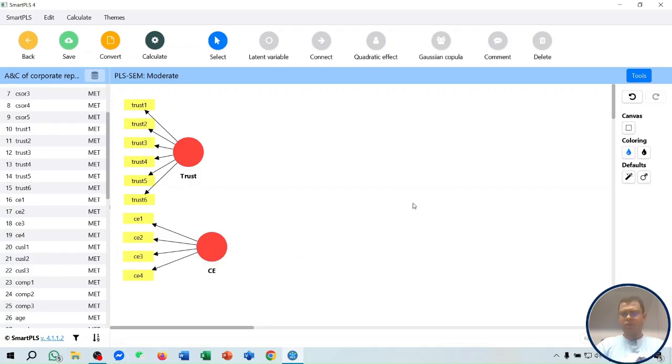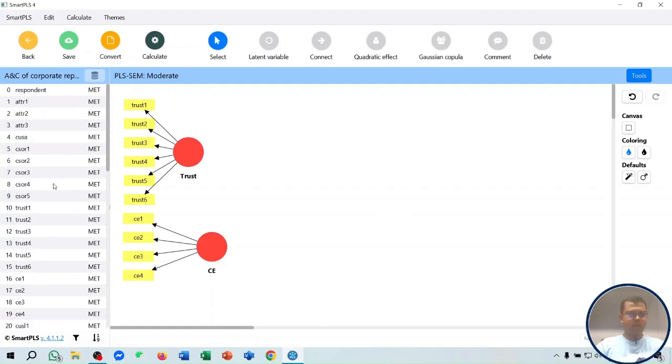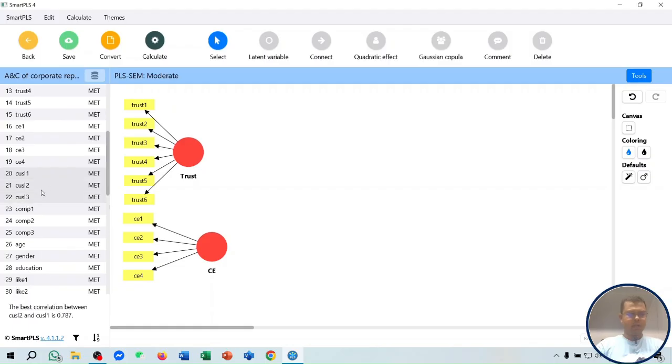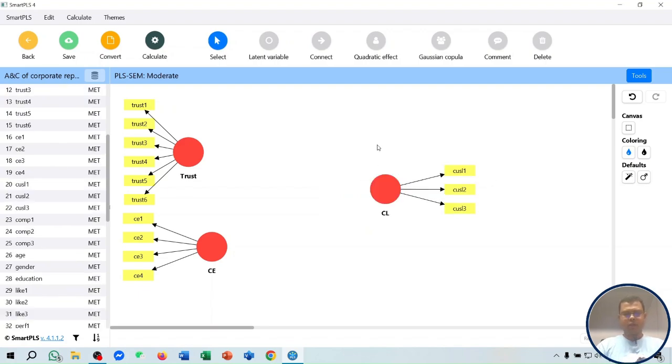Now I need to put customer loyalty as the dependent variable. Customer loyalty is here, and there are 3 items. Okay, now it's time to connect the path, or create the path. Connect trust to customer loyalty, and customer engagement to customer loyalty.